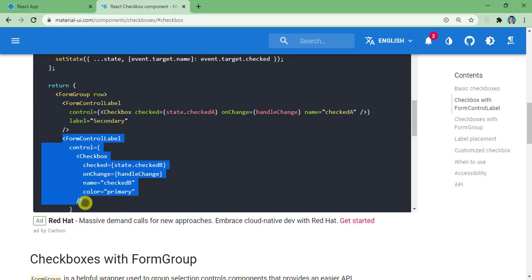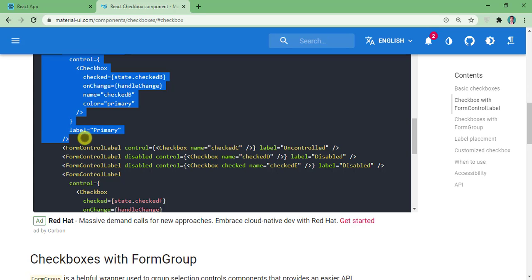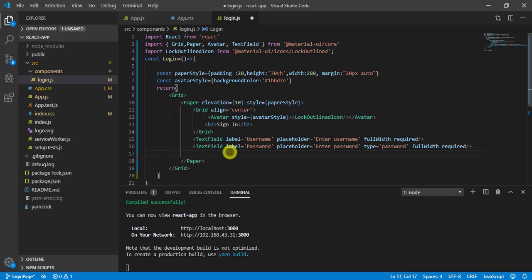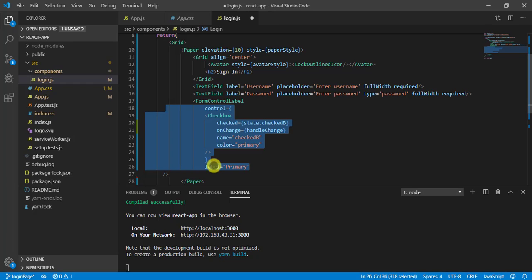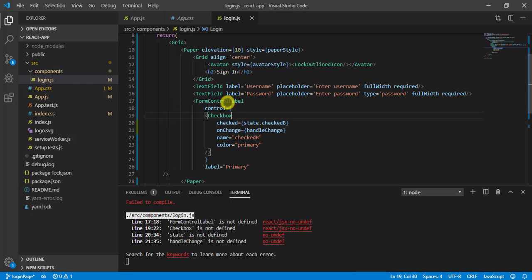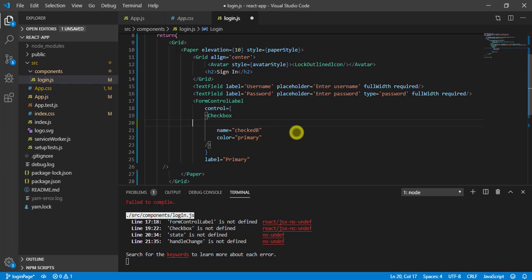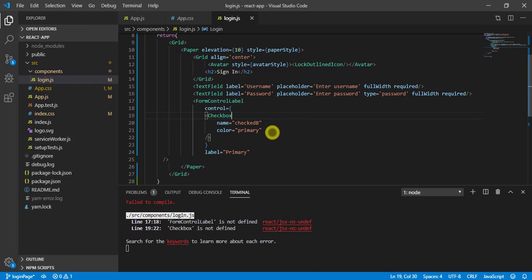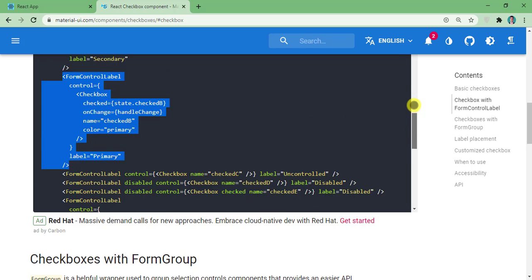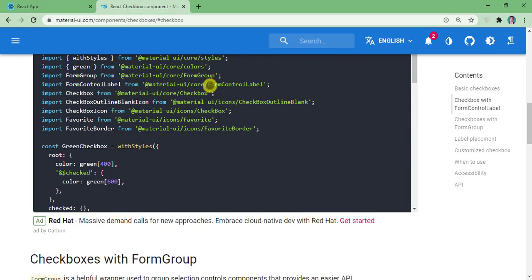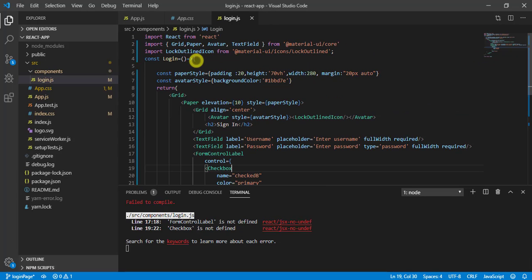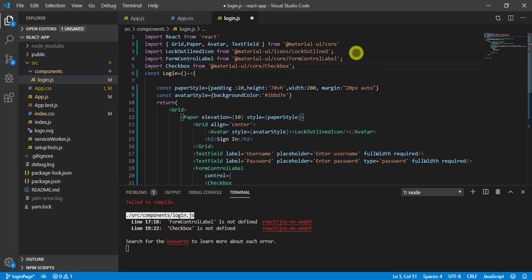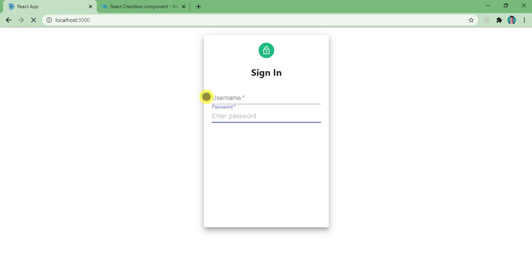till here. Okay, and let's paste it in our code. Now we will get an error because we haven't imported this component. So let's remove this too, we don't need. Okay, and let's copy the import from here and paste it there. So we need another one, checkbox and form control label. Okay, so let's paste it at the top. Okay, so now it's fine.